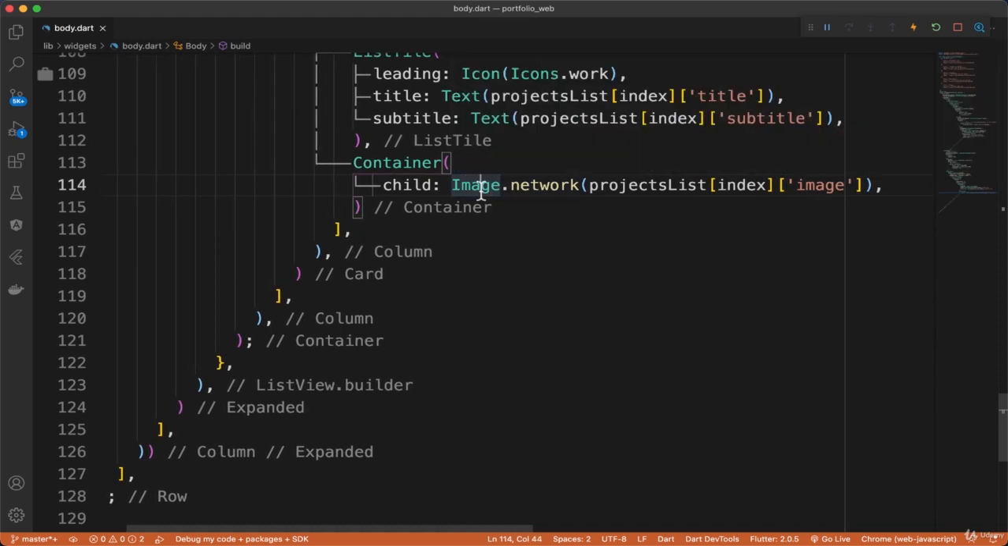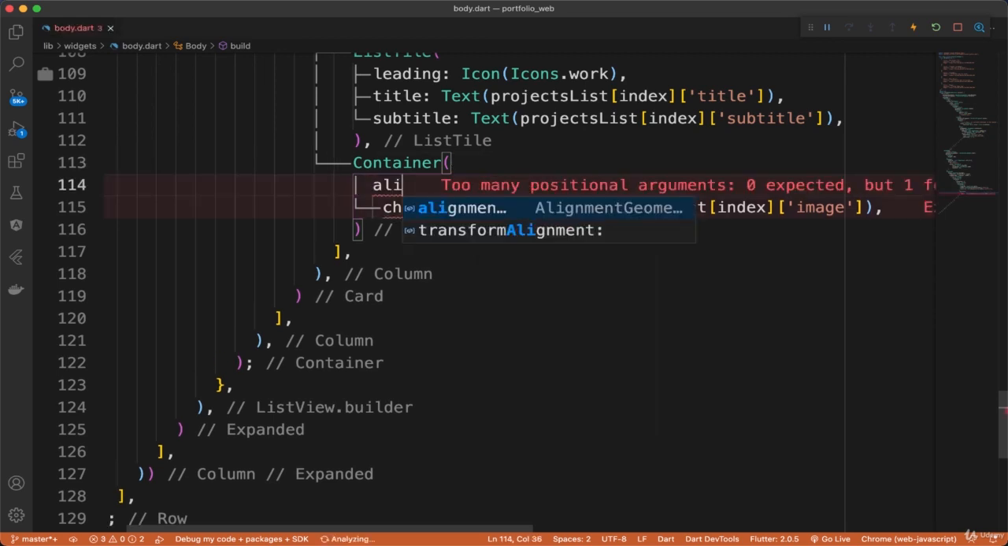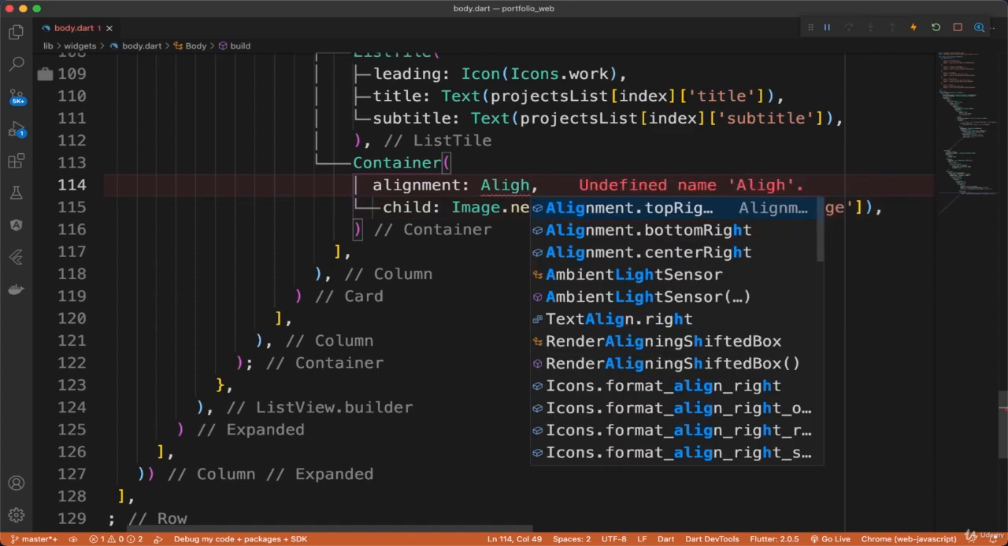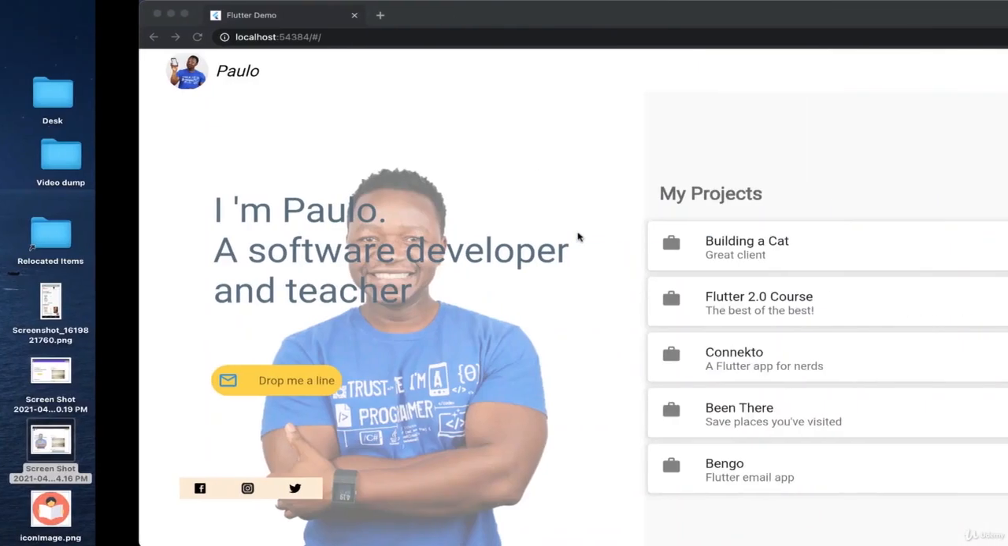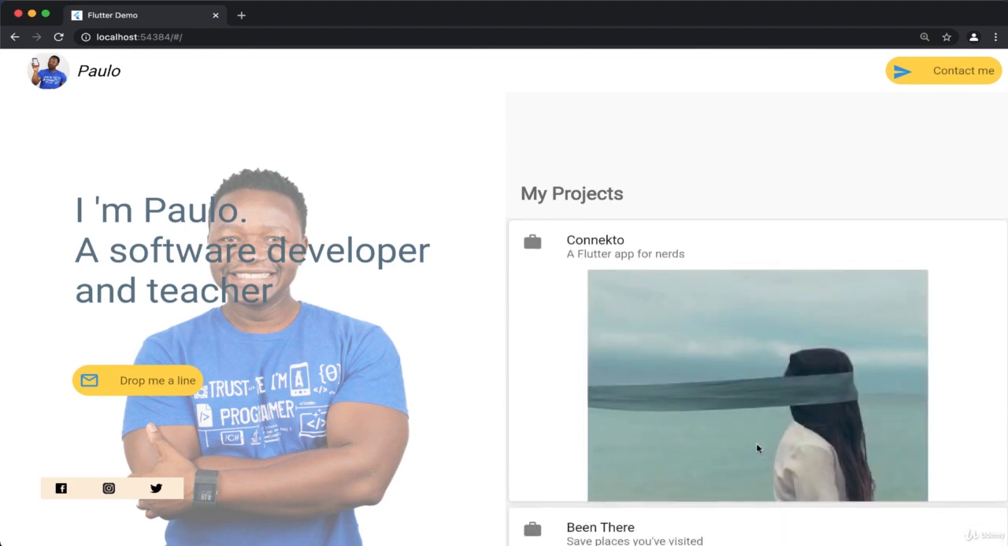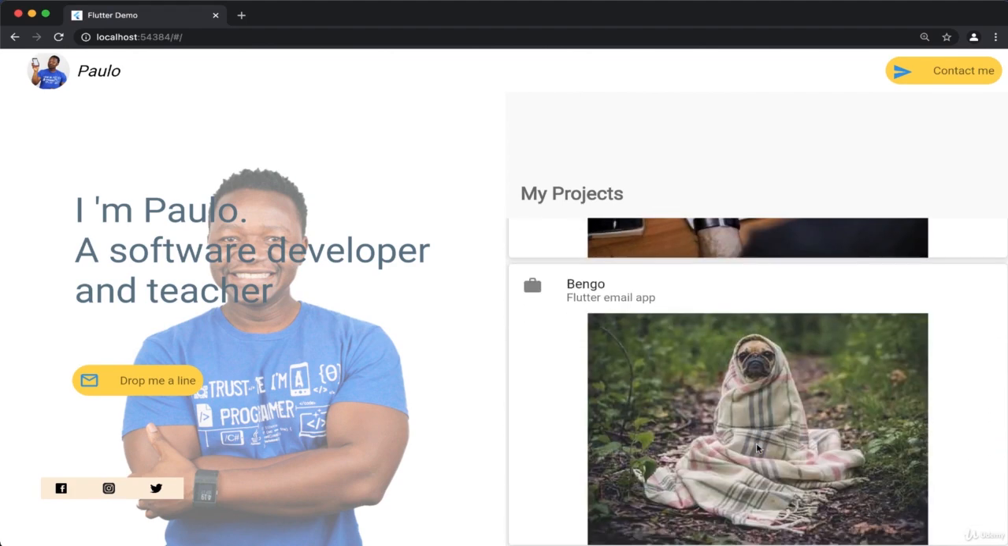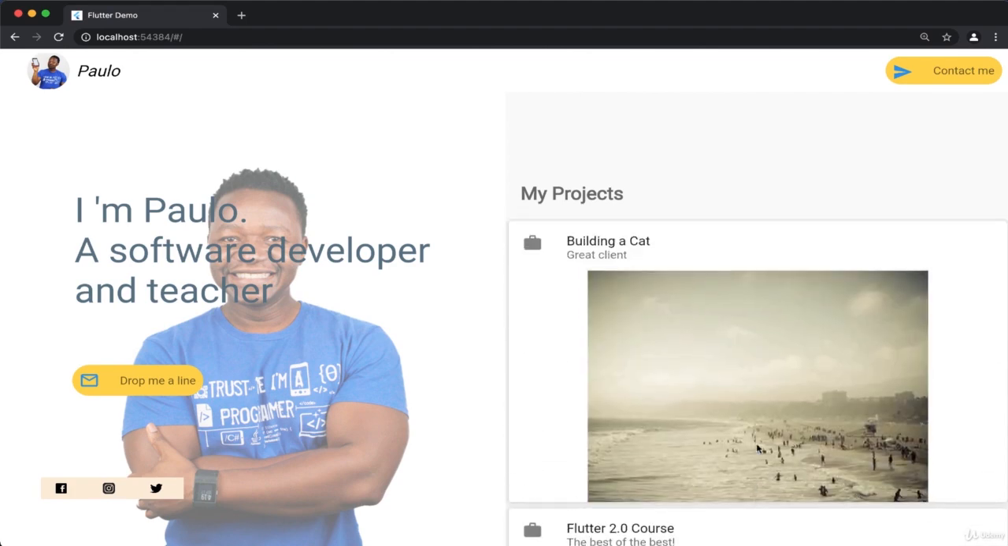And while I'm here, because it's a container, I'm going to wrap this inside of an alignment, and I want this to be center like this. Let's save and voila. You can see now that all of these guys have images. Very, very nice. Okay, and there you have it.